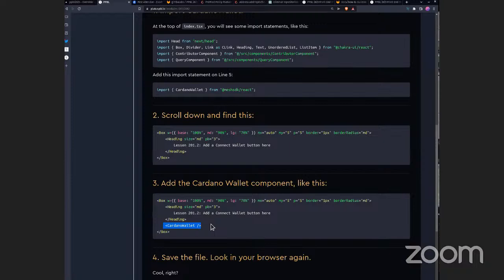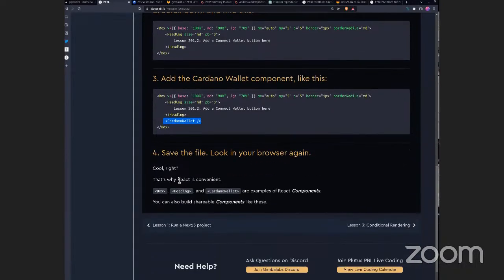Once you do this once or twice, you can see it's probably going to take you 2 or 3 minutes to add a wallet connection button to your React project. And this is a really big deal. This is the whole principle behind why React is built the way it is. These are components and anybody can write them.